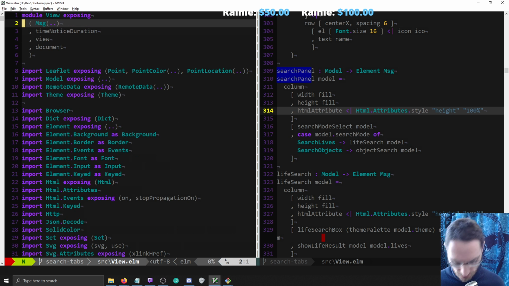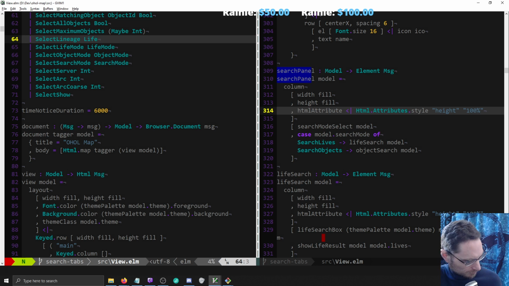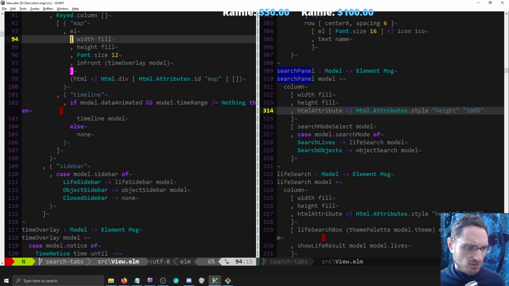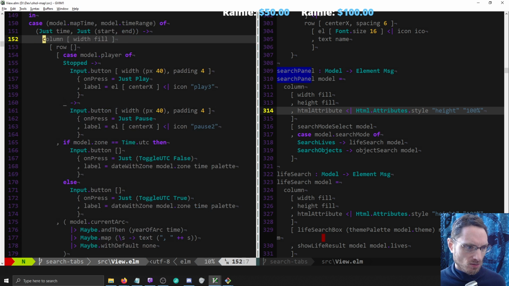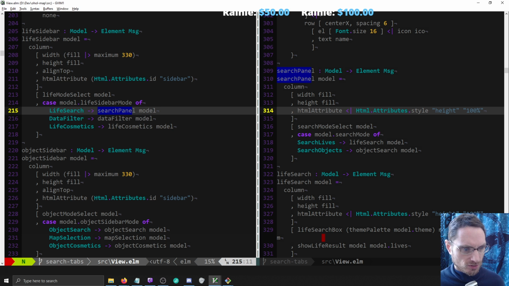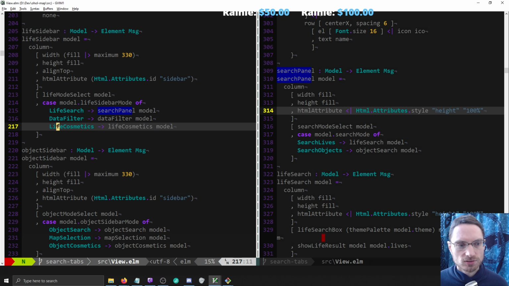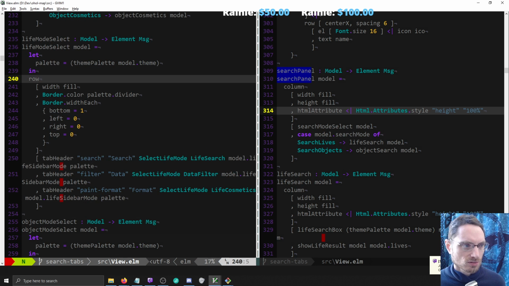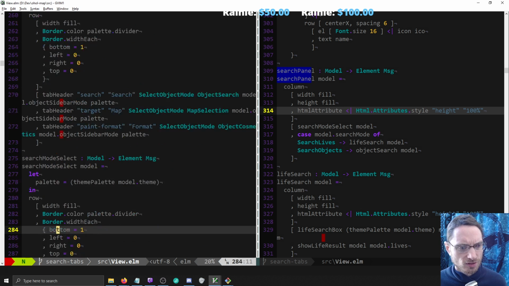All right, so we're only going to have one sidebar. It'll kind of be life sidebar for a while. I could just start doing that. Time overlay, timeline, life sidebar. We'll rename all this stuff later. Search, panel data filter, life cosmetics. They'll just eventually become cosmetics. If we leave that as data filter, object sidebar eventually goes away. Life mode select. That will eventually just become the mode select. That disappears.